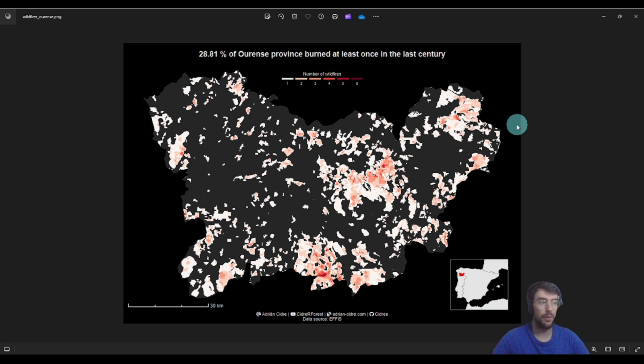Today we will create this map using R where we have the distribution of the number of wildfires in one province of Spain, the province of Ourense. So here you can see, depending on the color, the number of wildfires that we had in the last century. So this means between the years 2000 to 2024.